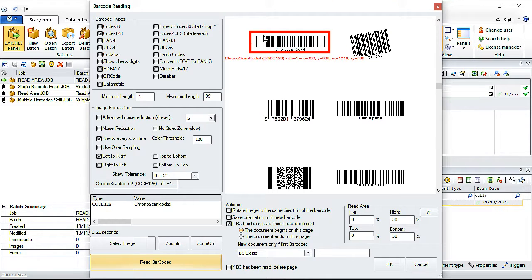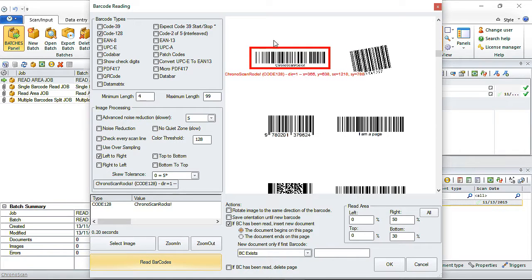So that's very good. The last thing I'm going to do is check every scan line, and you should use it when you are not sure, when ChronoScan is not getting your barcodes right. So to test it out, I will just deselect it and click on read. And if ChronoScan wouldn't be able to read it, I would just select it and ChronoScan will most certainly read the barcode. But if we don't need it, I will just leave it deselected.